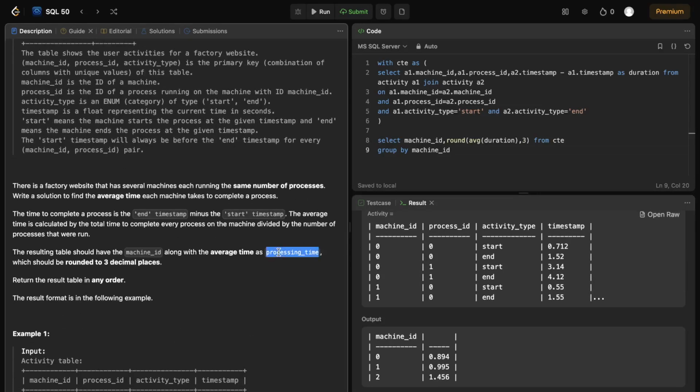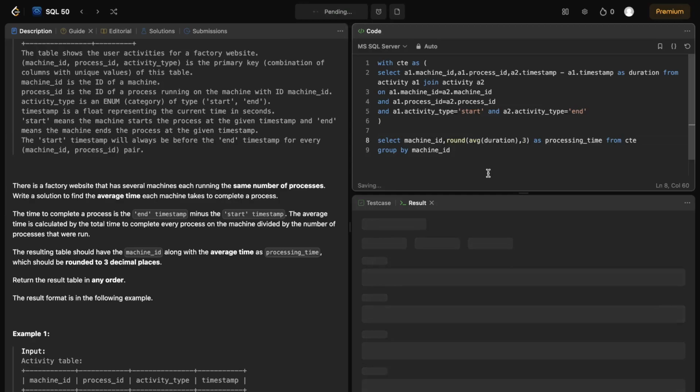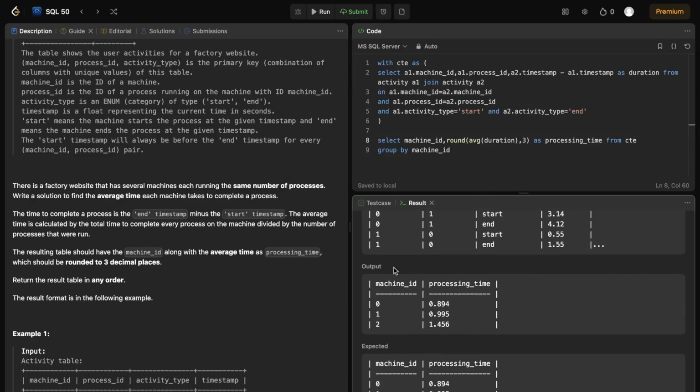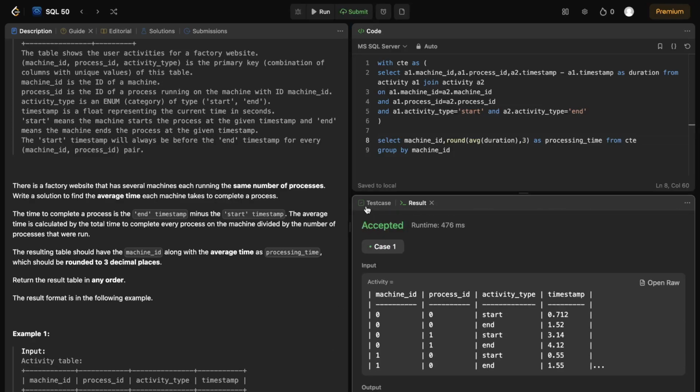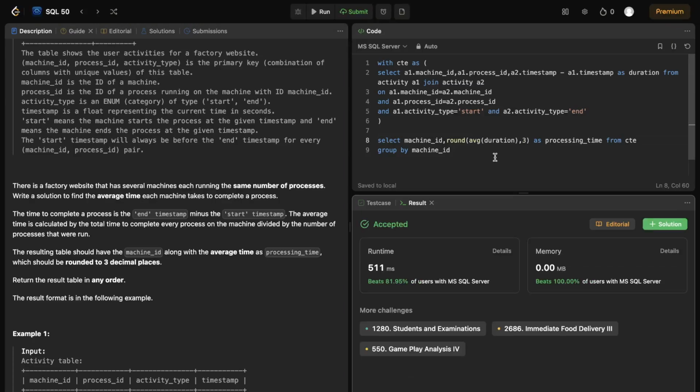Okay, we have to write it as processing time. Okay, yeah, so my solution has been accepted, and now let's submit it and see if all the test cases are passing. So all my test cases have passed, and we can see it is memory efficient, and the runtime is also very good, as it beats 81.95% of the users.